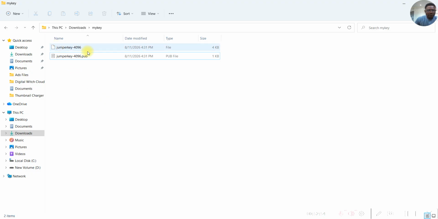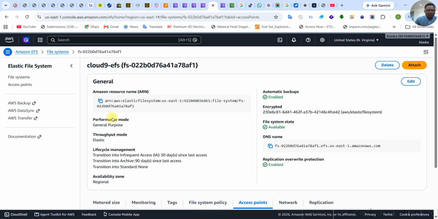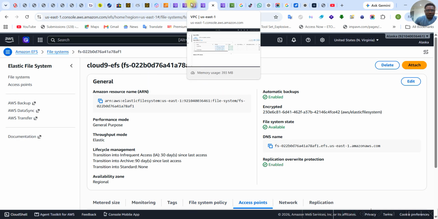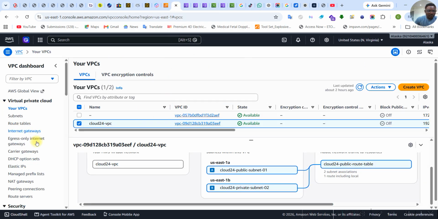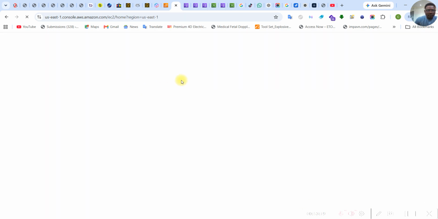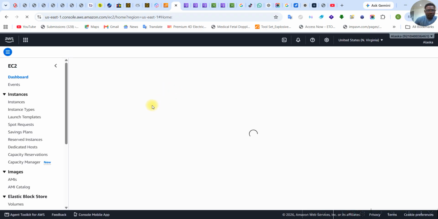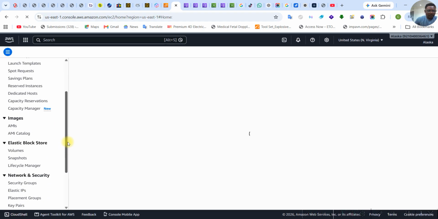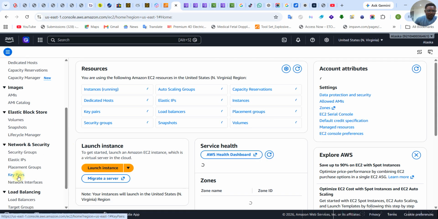So let's go and upload our public key to AWS. So let's go back to our console. Let me go to EC2. So here we are in EC2. Let's go to key pairs.